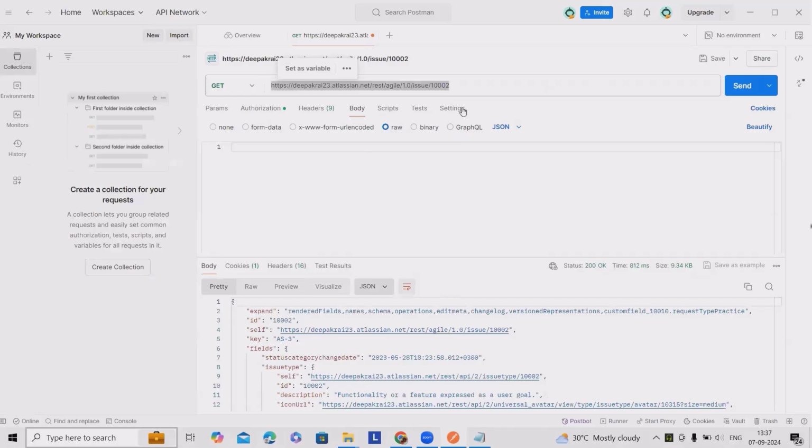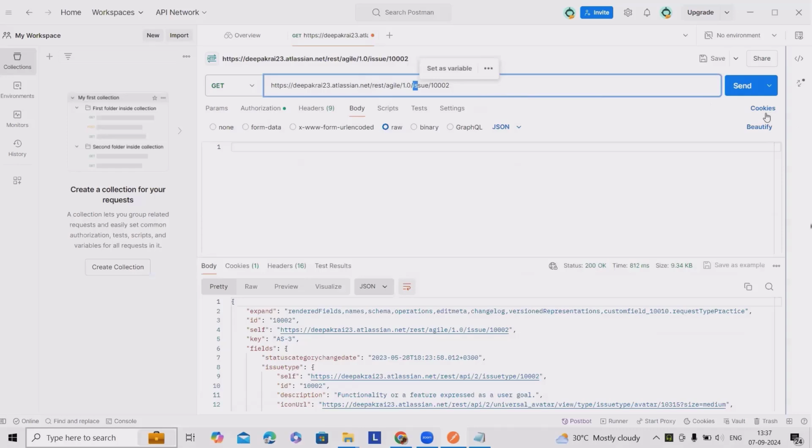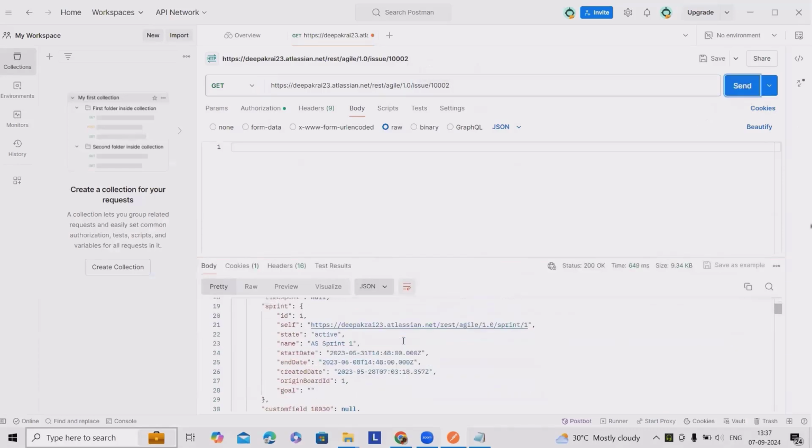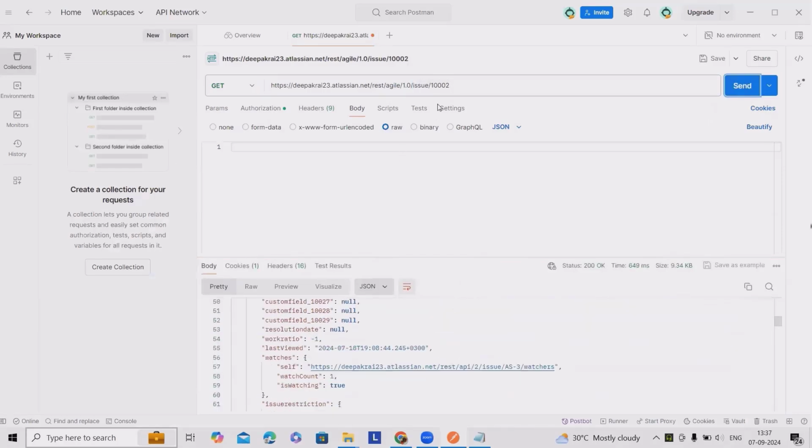For getting any details here, what I did, I added REST, Agile, 1.0, issues and 10002. Once I send the request, I will get all the information related to this issue ID. This issue ID, you can get it from the project information.